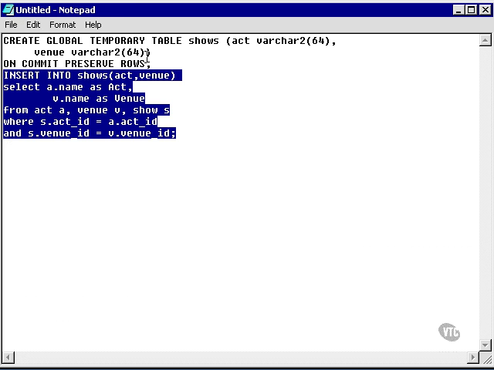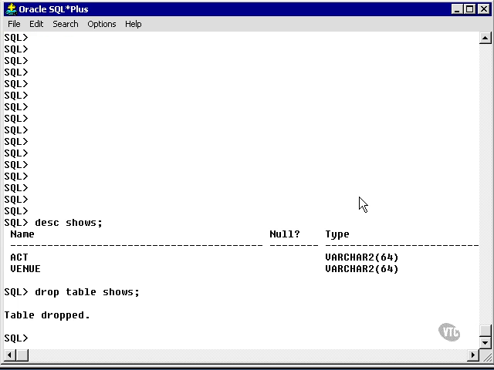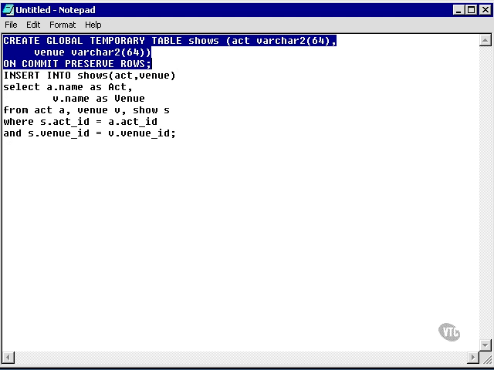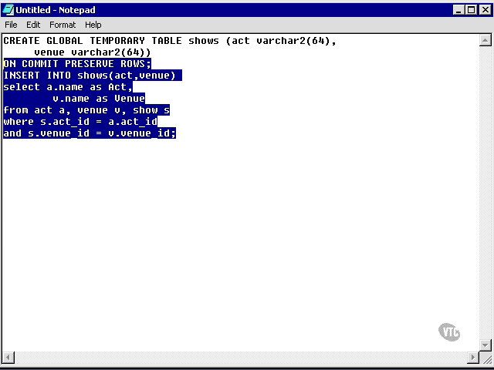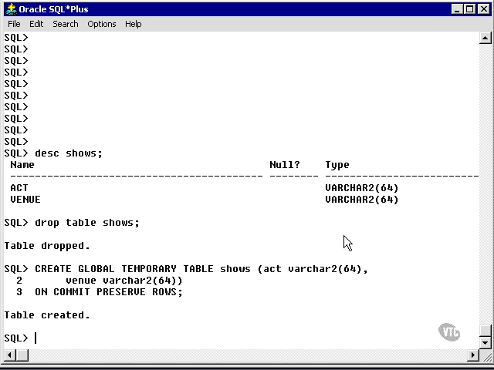What I have here is a script that creates a temporary table called shows. It has two fields, act and venue, which is the name of an act and the name of a venue. The idea is to create a temporary table with data from both the act table and the venue table through the shows entity. Now what I'm going to do is execute a select statement to show you which data I'm going to put into this table, although I'm not putting it in there yet.